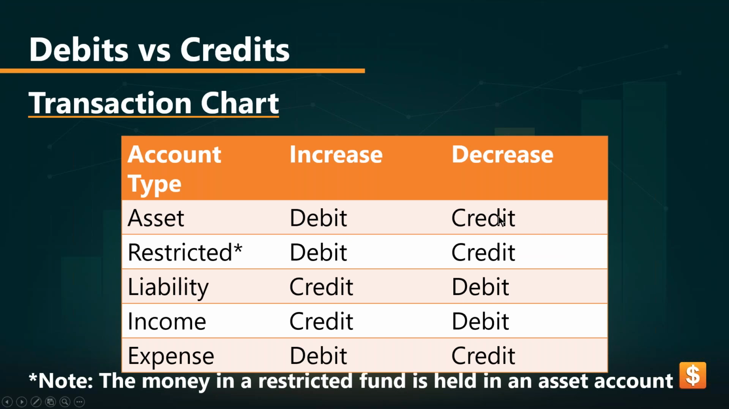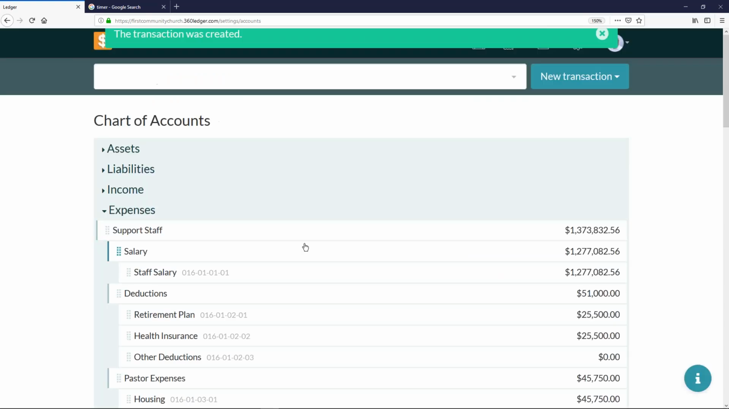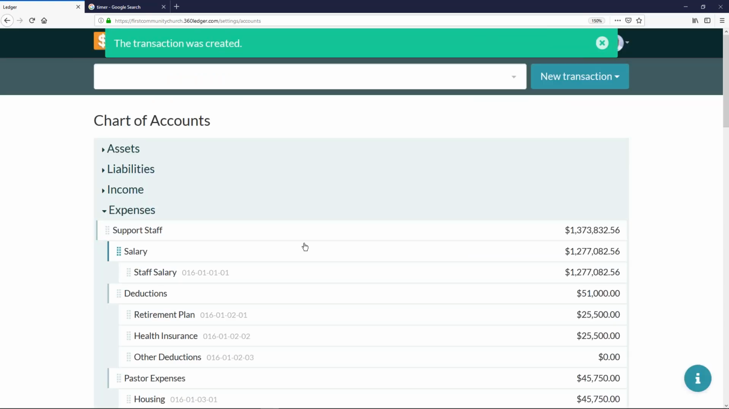So the credit will decrease our asset account, but the debit will increase our expense account. So at that point, we'll just save our transaction and our journal entry will now be in the system.